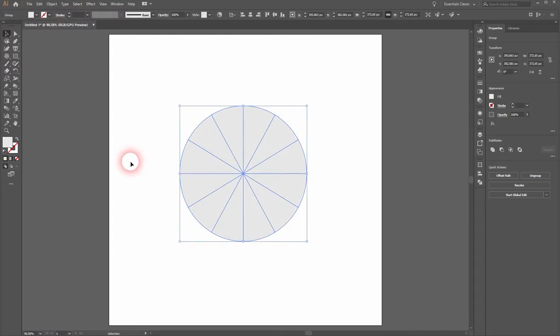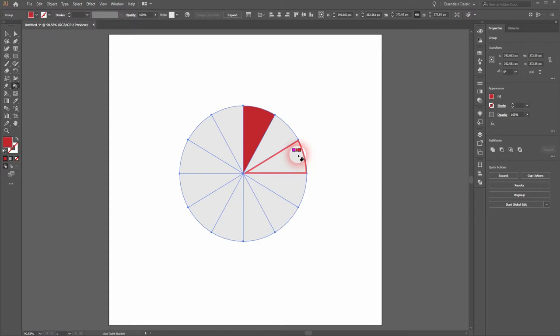And now we want to use the live paint bucket tool. You will find that under the shape builder tool, just right click and then live paint bucket. Change your color, maybe to this red. And then click on a segment. It will automatically be painted red.